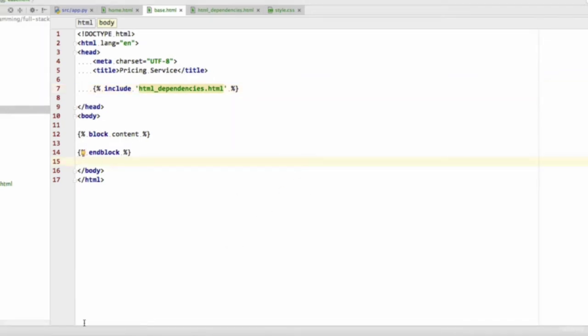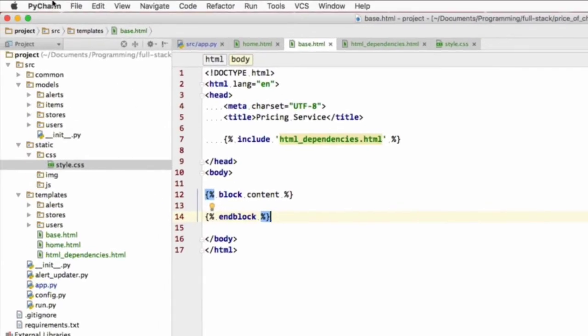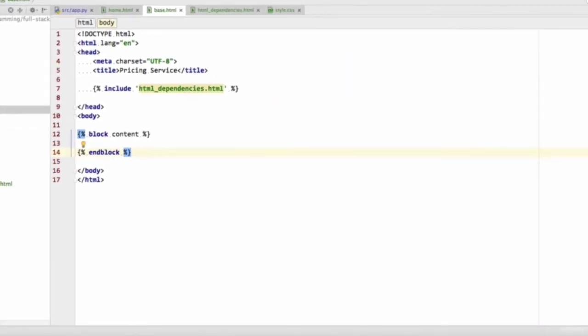Hi and welcome back. In this video, we're going to be sorting out these HTML dependency problems, and also I'm going to be telling you exactly how you can get this Jinja code highlighting in PyCharm. So let's go into our preferences by going into PyCharm and then preferences here.